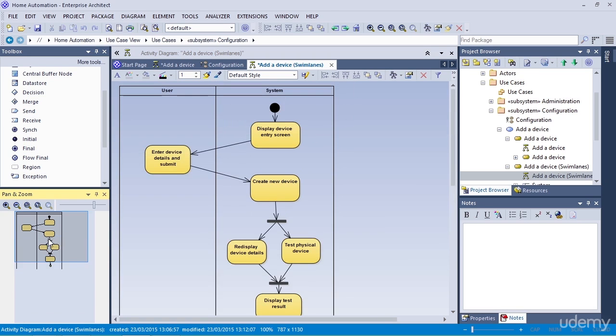So in this movie, we've added partitions to an activity and we've added swim lanes to a diagram, both of which enable us to show the responsibilities for the activities or actions that make up the activity diagram.